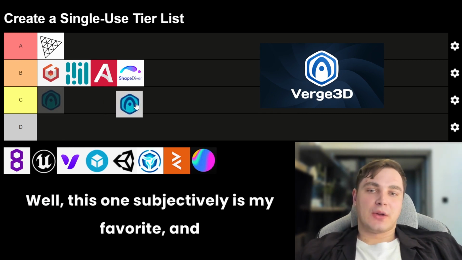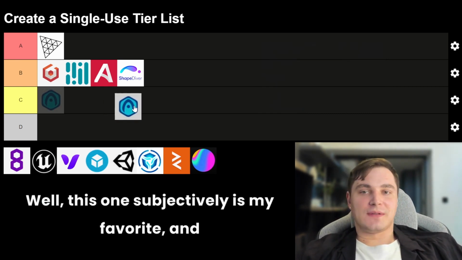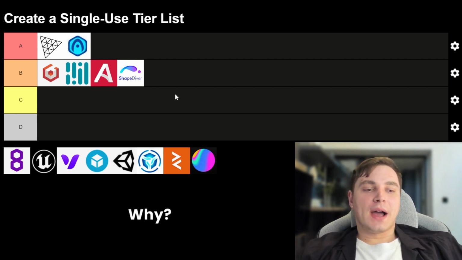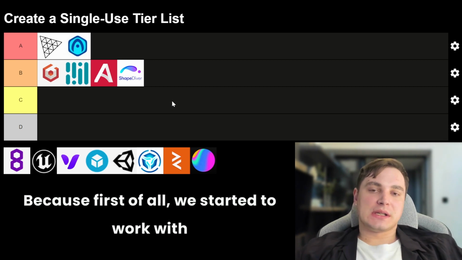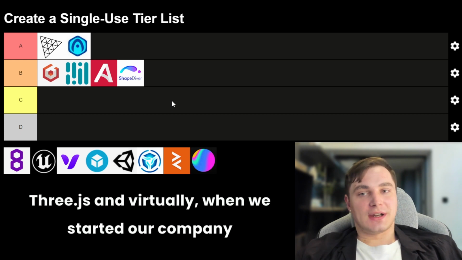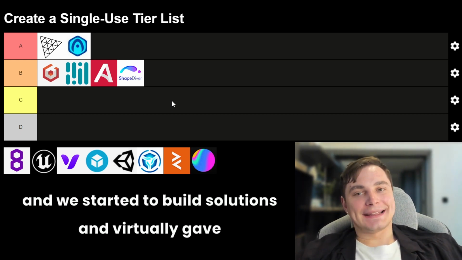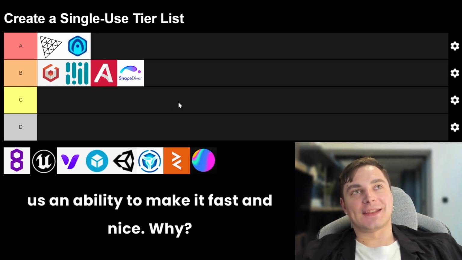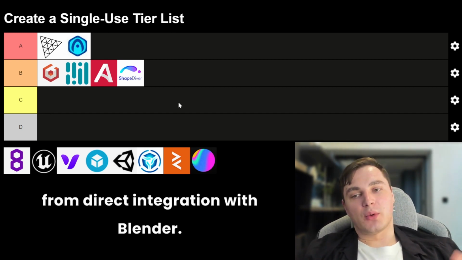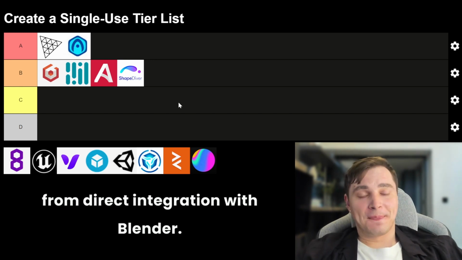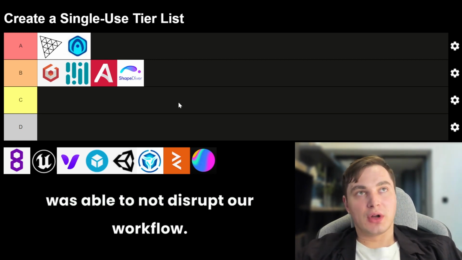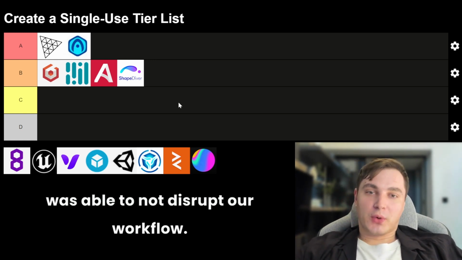Verge 3D. Well, this one subjectively is my favorite, and I'm going to put it into A tier. Why? Because first of all, we started to work with 3GS and Verge 3D when we started our company, and we started to build solutions, and Verge 3D gave us the ability to make it fast and nice. Why? Because it had direct integration with Blender. That was literally amazing, because we were able to not disrupt our workflow.